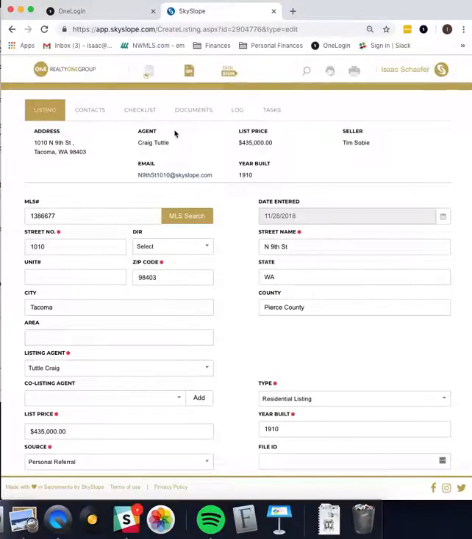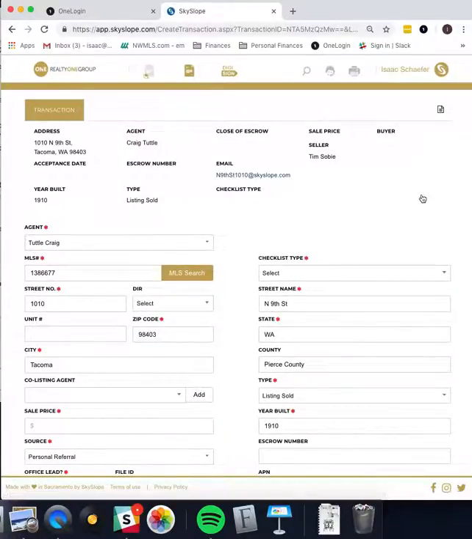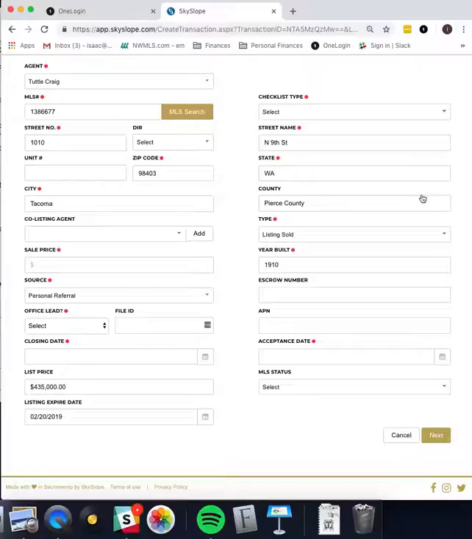Okay, so just to clarify, we're bouncing around now. We're going to a different listing that Craig has active right now, 1010 North 9th Street. So what we're going to do now is pretend like we got an offer, and we're going pending on it. So we're going to go checklist, accept contract. There it is, so you click here on the accepted contract. And then it'll have you go through and input all of the new information.